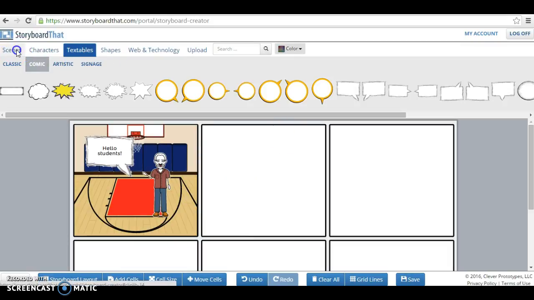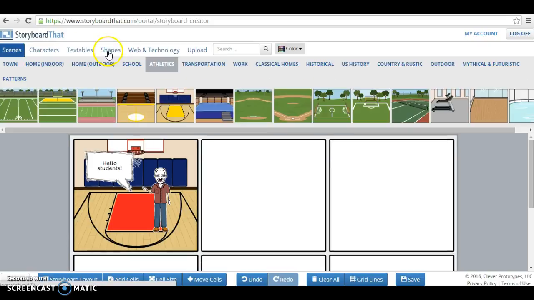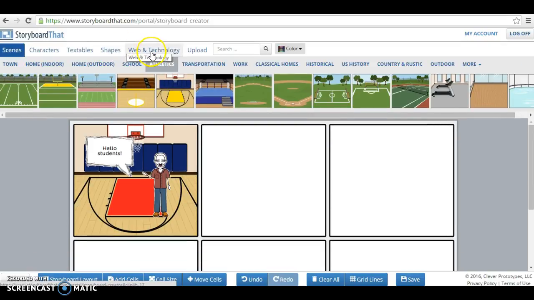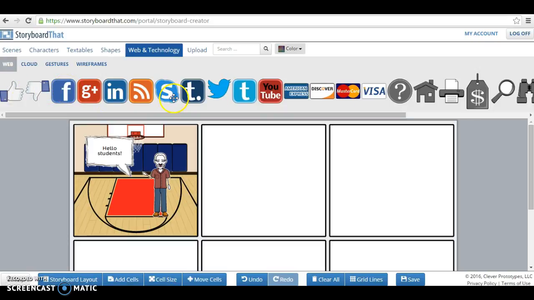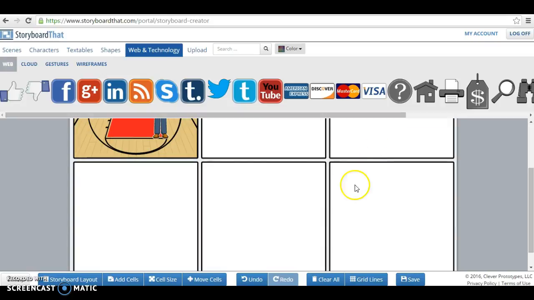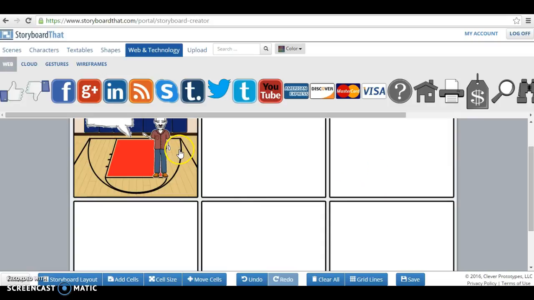So again, just continue doing this. There's also other categories up here: shapes, web and technology. So if you see something in here that you like, maybe you have a Facebook page you want them to follow, or maybe you're on Twitter or something like that, you can add in those icons if you talk about it. Just make sure that you have at least 6 frames, and also make sure you're continually saving.